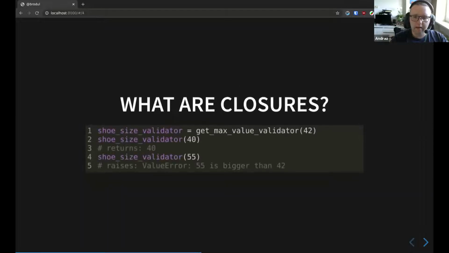An example of when to use this is, for example, you want to date somebody on Tinder, but you have this hard limit not to date anyone that has a shoe size greater than 42. What you can do is call get max value validator 42, and you get a new function. If the value provided is below 42, you will get the value. Otherwise, this function will raise a value error.